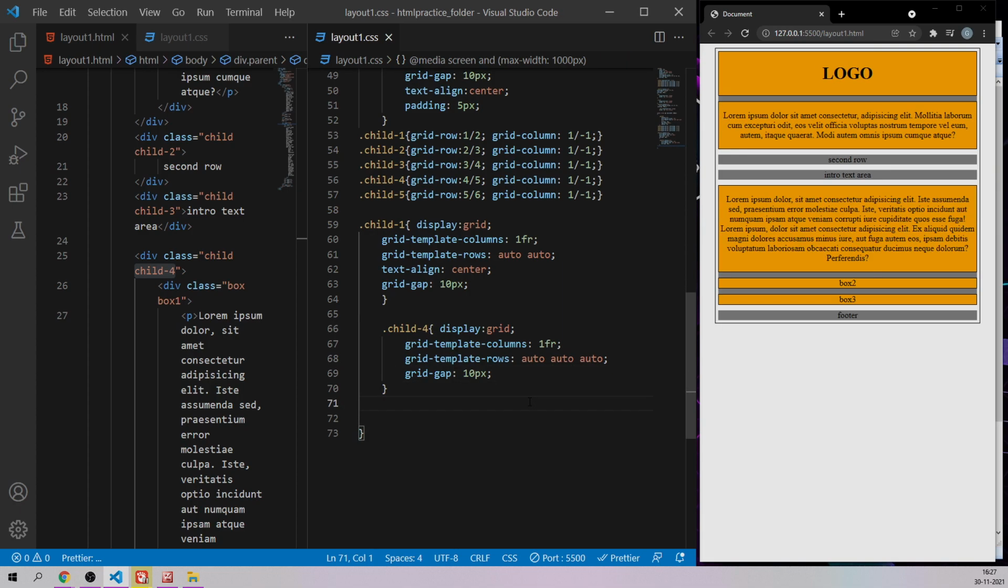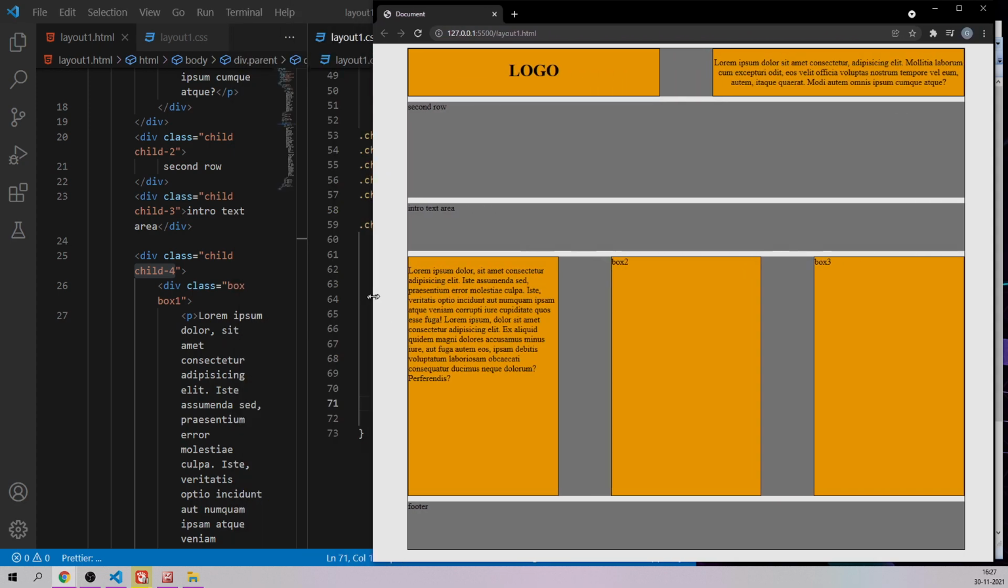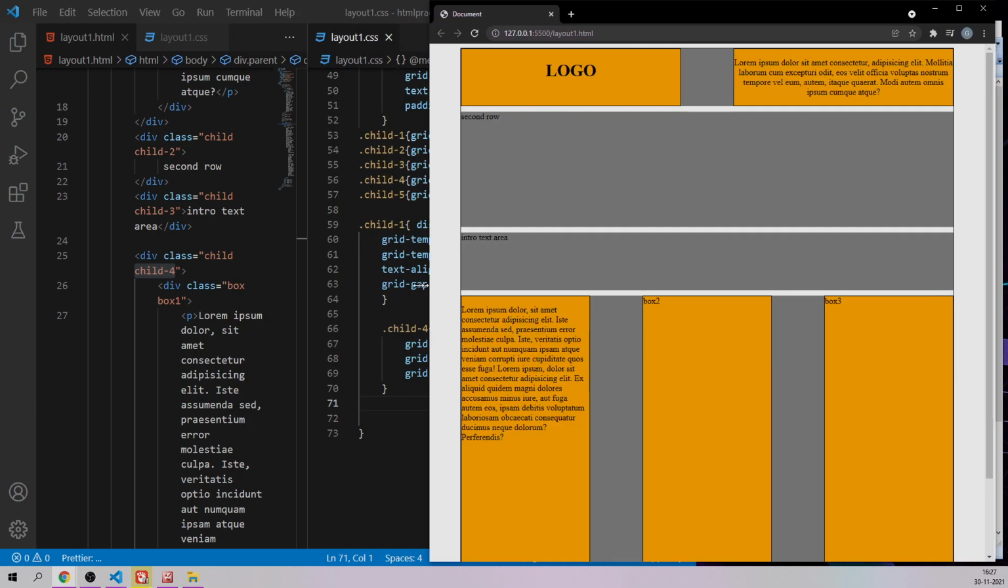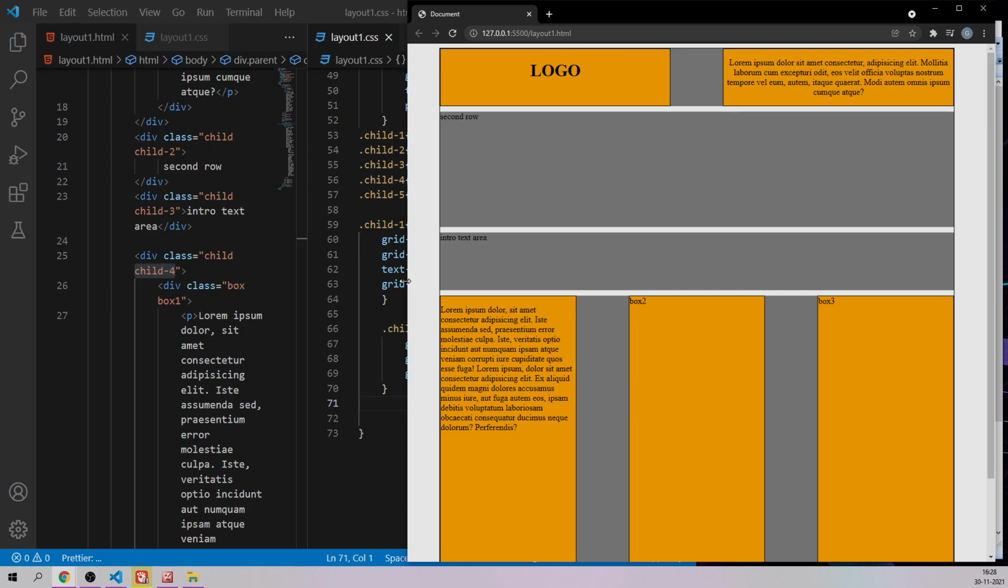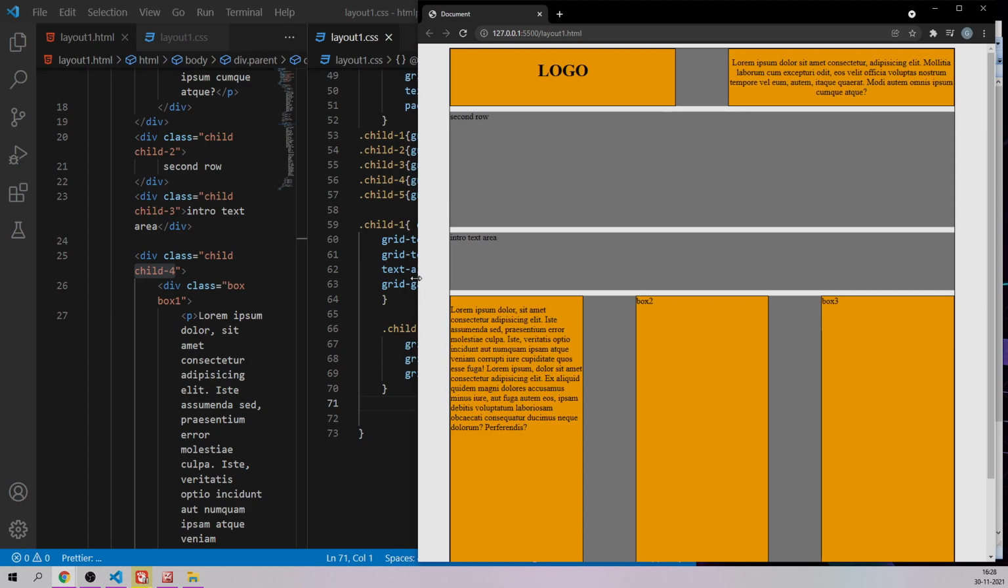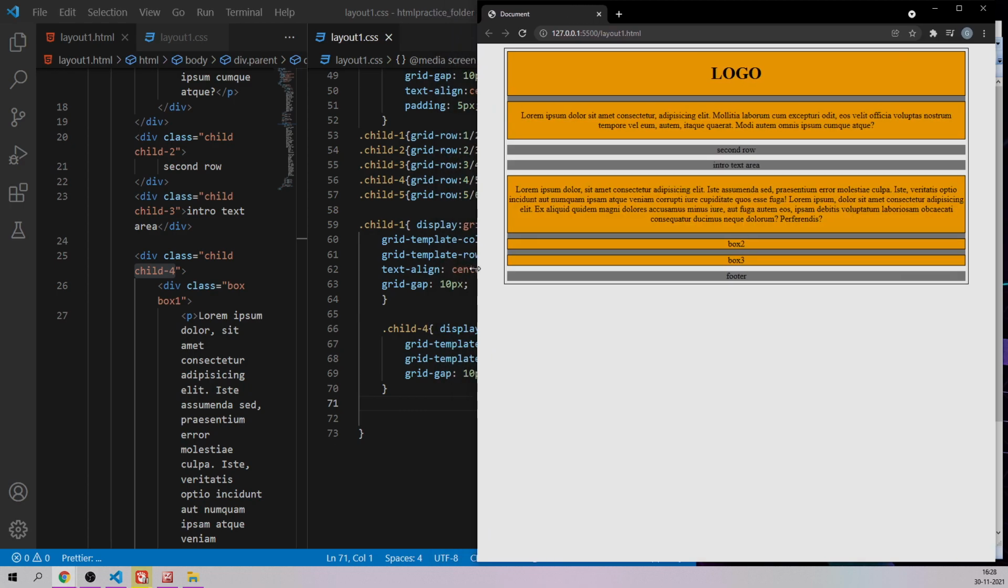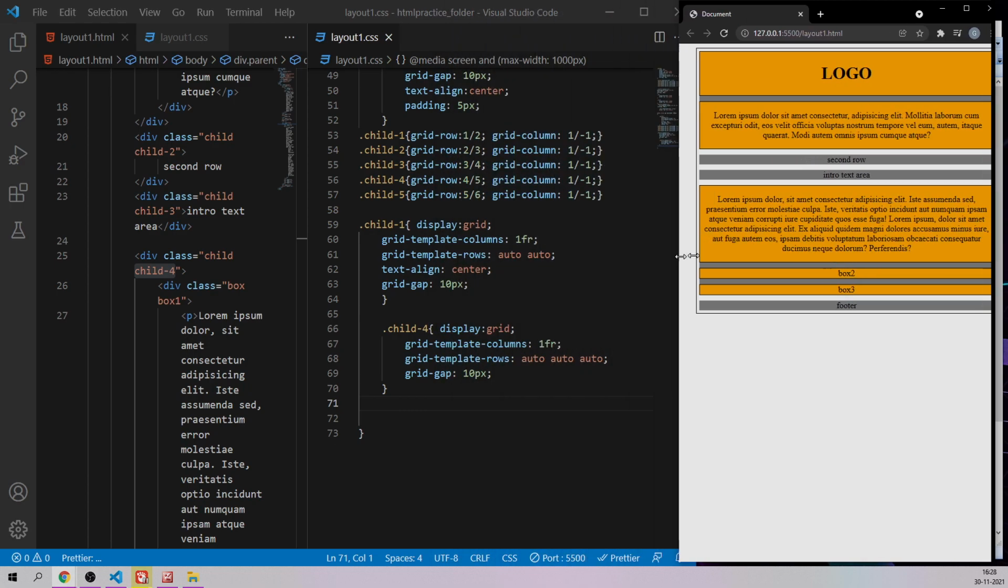So this is what I'm going to do in the fourth row as well. Let me just copy this, and as you can see, all the child components in the fourth row are coming one below each other, the box 1, box 2, and box 3. And if I just increase the screen size, this is going to be the tab view or the desktop view up until 1000 pixels. If it becomes less than 1000 pixels, it's going to look like this.